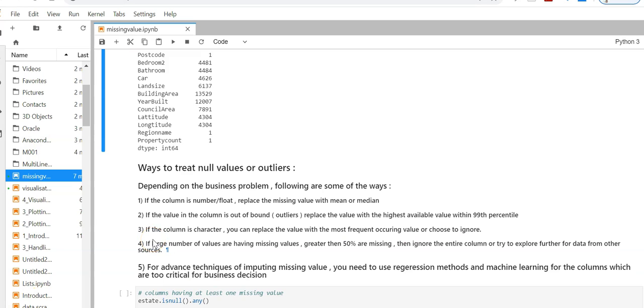And if the column is a character, then you can replace the value with the most frequent occurring value, or you can choose to ignore. And if there are some columns which are having most of the data with null values, let's say suppose 50% are missing, then the rule of thumb is to drop the column. Otherwise, it may give you the wrong business decision.